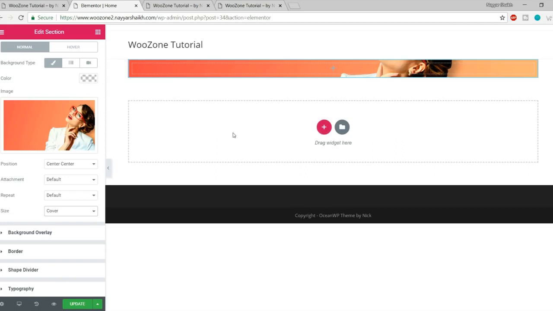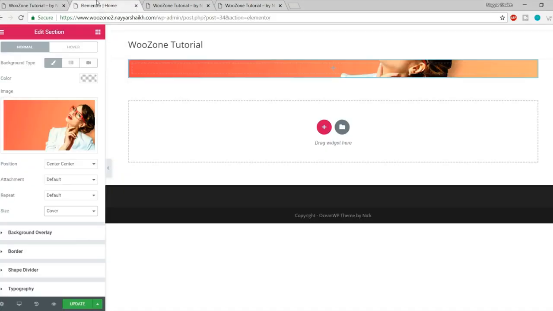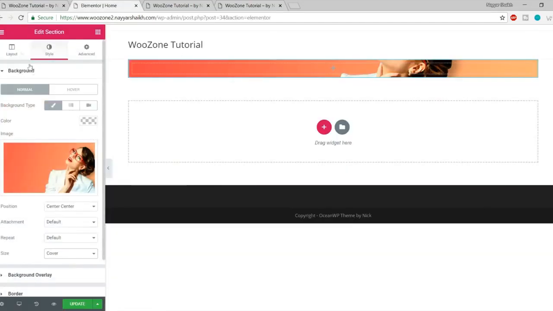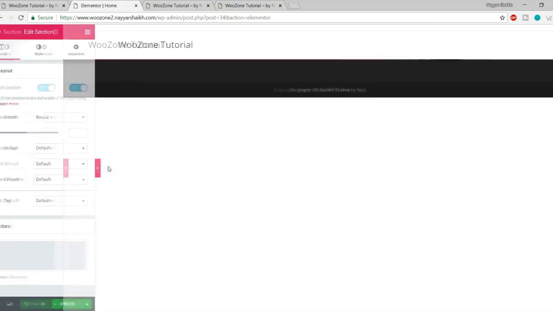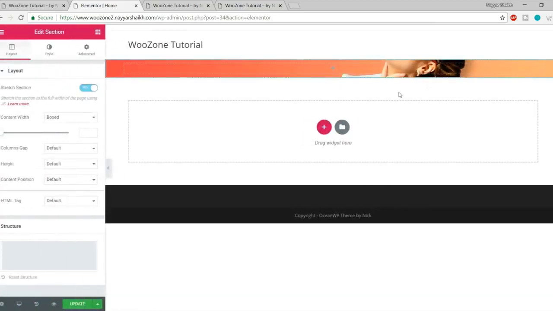Now still it is not looking that good because of two main things. First, the height is quite small. We want to increase the height and make it like this. And the second is, if you see this, there is some gap from both the sides. Now I want this to be stretched to full width, full size. So let's do these two things. Again, go to layout and first select stretch section, make it yes. Now as you can see, this is stretching across the complete website.